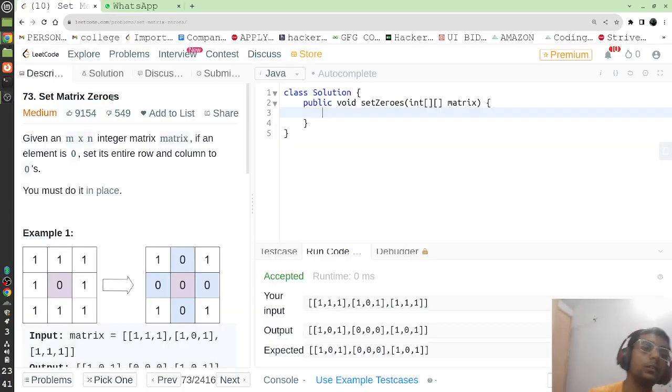Hello guys. Set matrix 0. We got this question. Now the question says that we got the matrix, and if the element is 0, the entire row and the column will be 0, like this. This element is 0, the entire column and the entire row is marked 0.